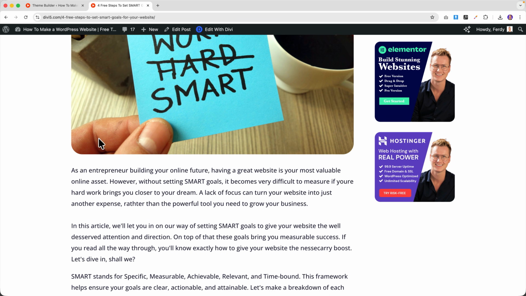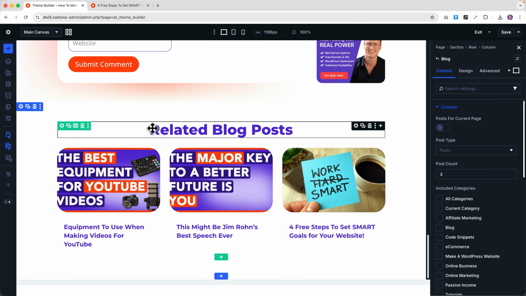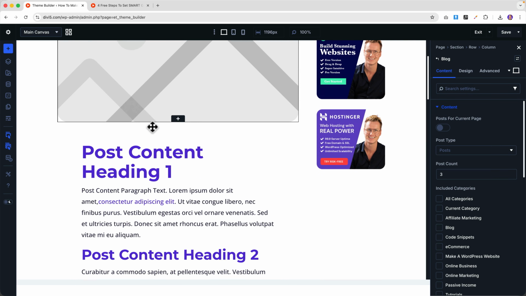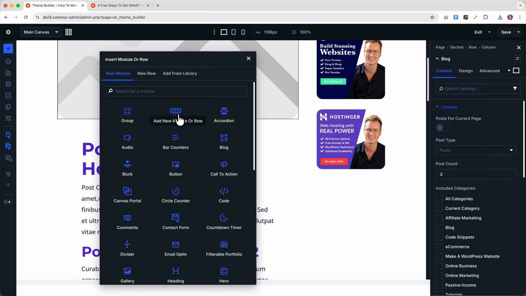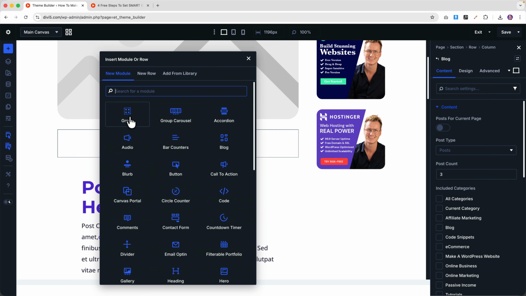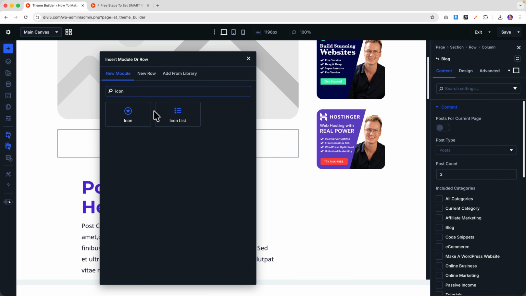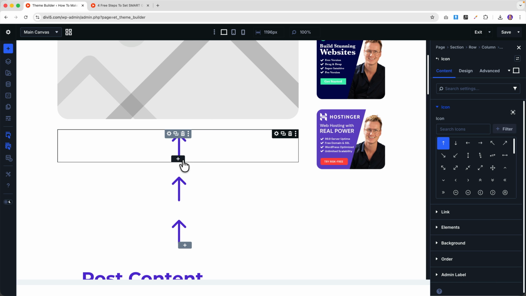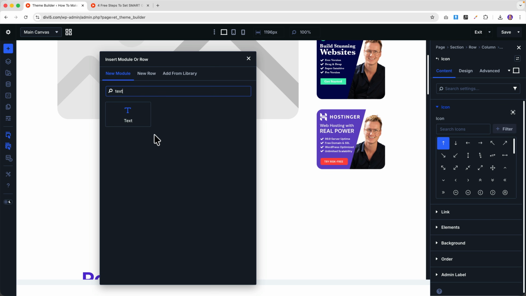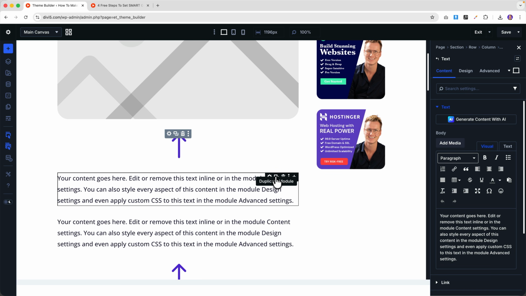Because we can have more information about our blog post over here. Let me show you how you can do that. So over here, in between the image, click on the plus and the content. I want to have a group. A group is actually a column within. So I go for an icon. I want to duplicate it. I want to go for some text. I want to duplicate that a few times.